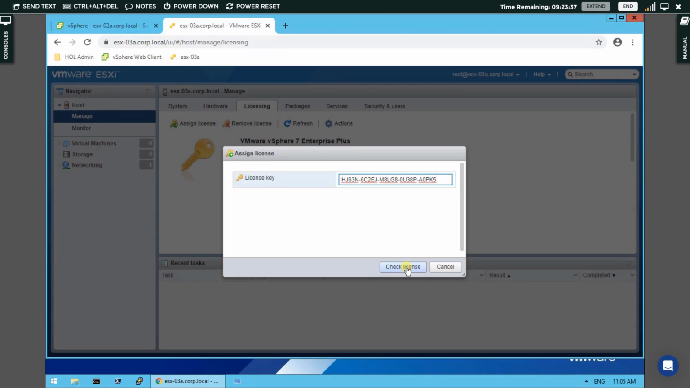Click on check license. It will check the license authenticity. It is saying license key is valid for VMware vSphere 7. This key I will put in the description box also. So even you can perform the hands-on lab, how to assign the key, how to remove the key. Click on assign licenses. Before that, I want to show you one thing.